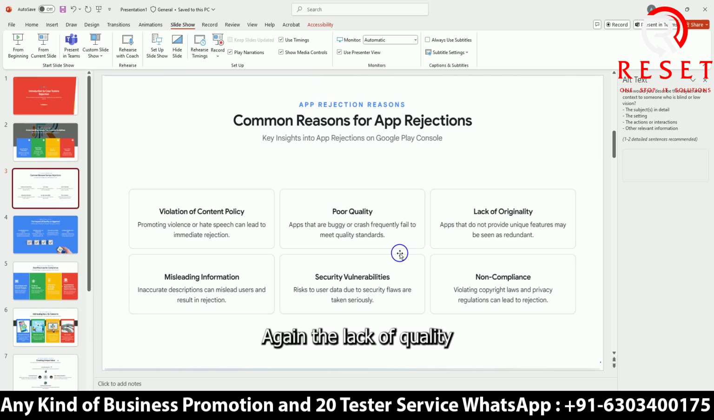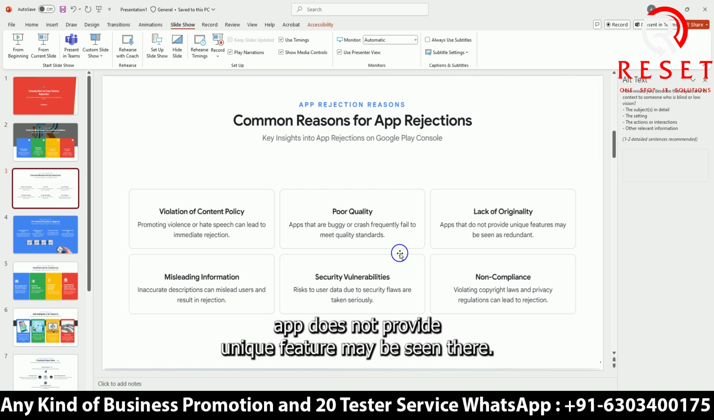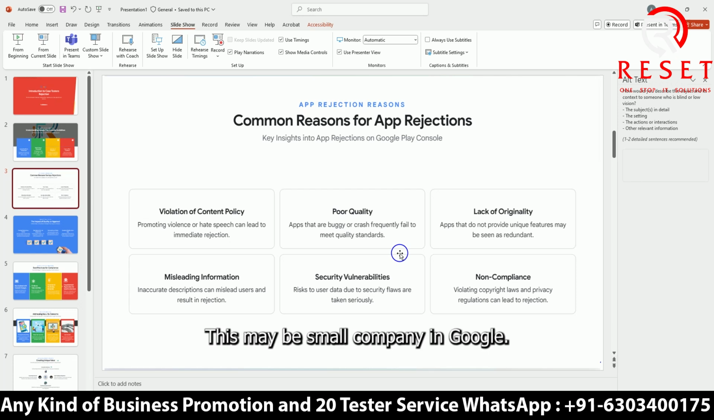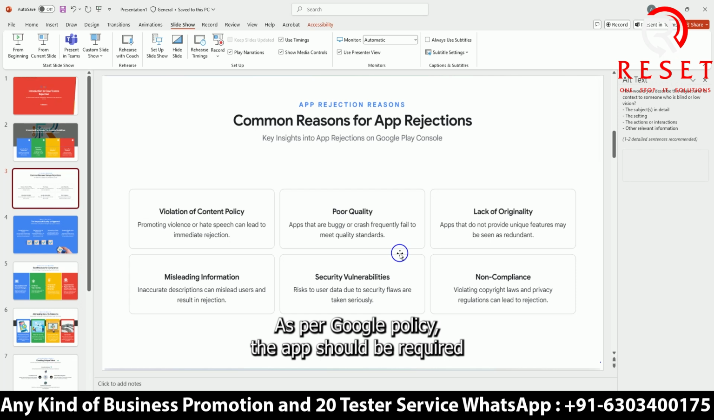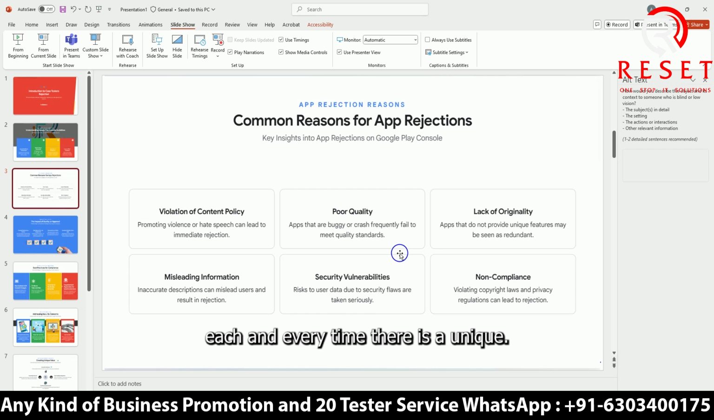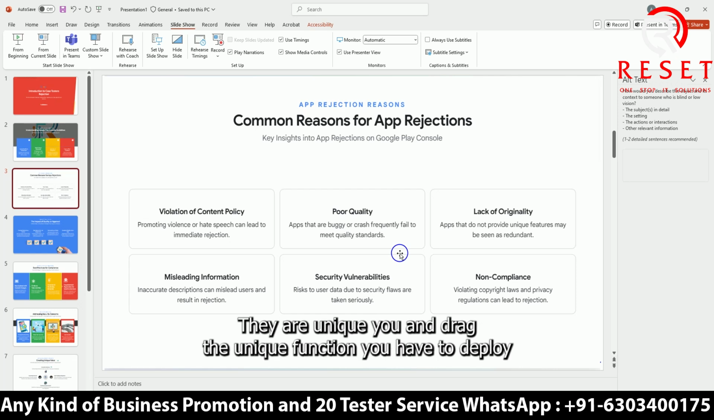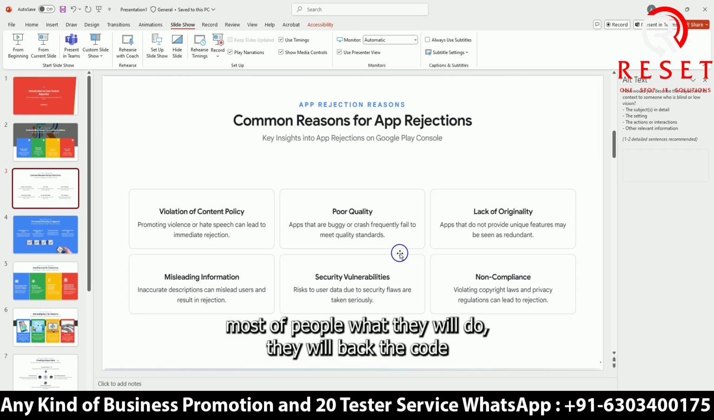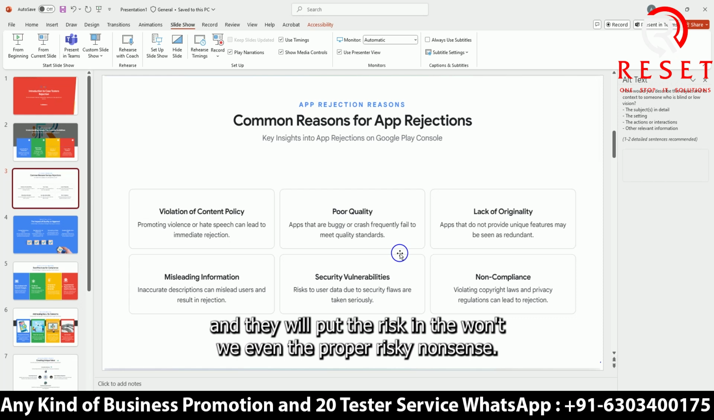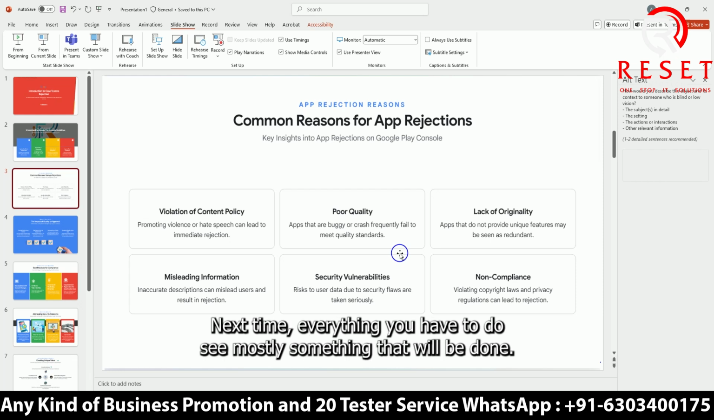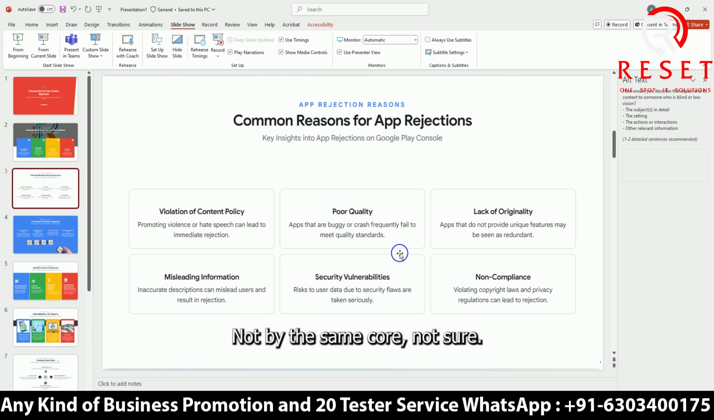Again, the lack of an alternative app that does not provide a unique feature may lead to rejection. This is the most important thing. As per Google policy, the app should have a unique UI and a unique function that you have to deploy. Most people buy the code and do a reskin, but they don't even do a proper reskin, like color changing and everything you have to do. Mostly the same app will be there. You are buying the same code.